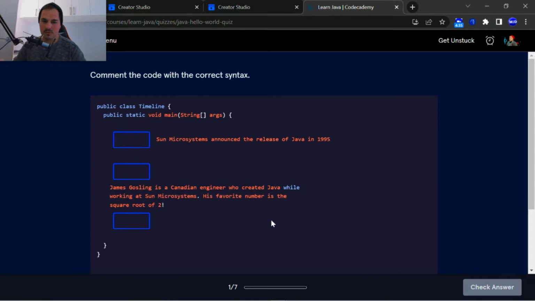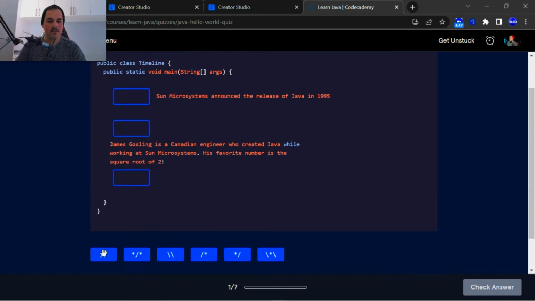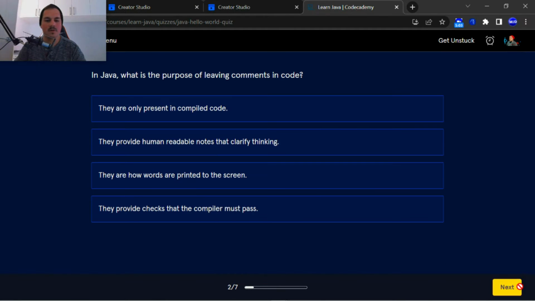Okay, hello world quiz. Comment the code with the correct syntax. Okay, so this is a single line comment, sorry. And then forward slash asterisk, asterisk back forward slash. Okay, let's move forward.